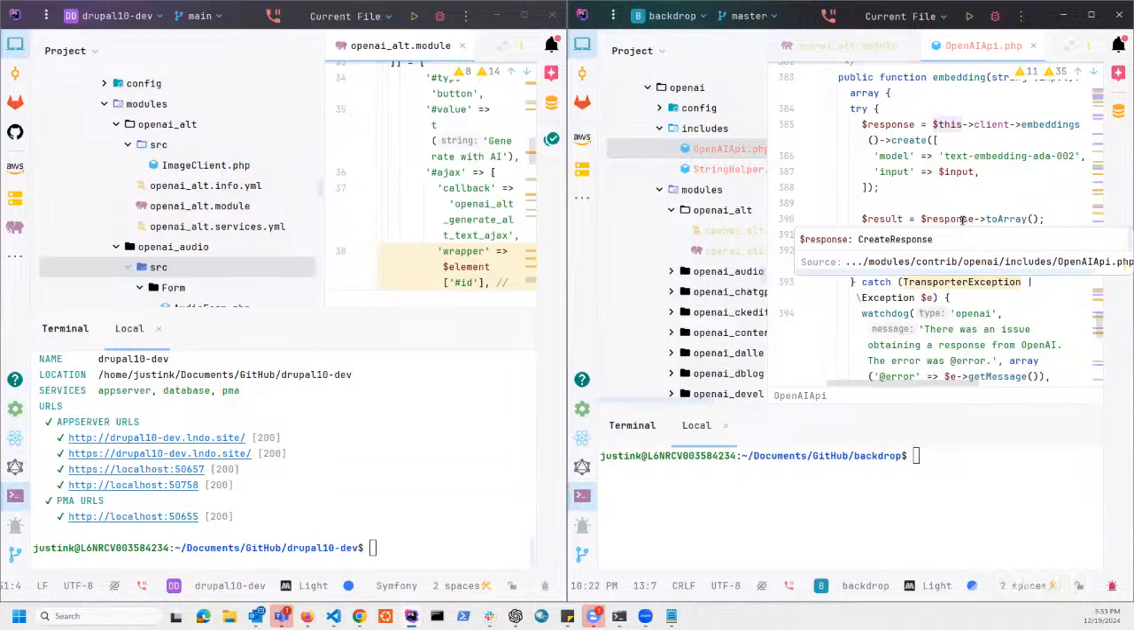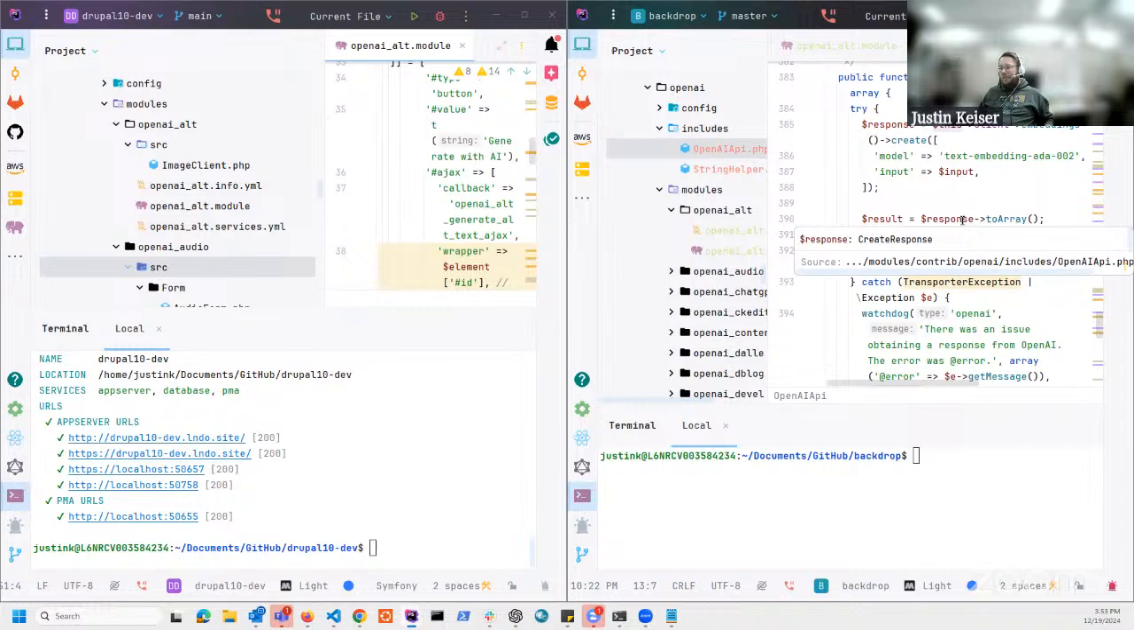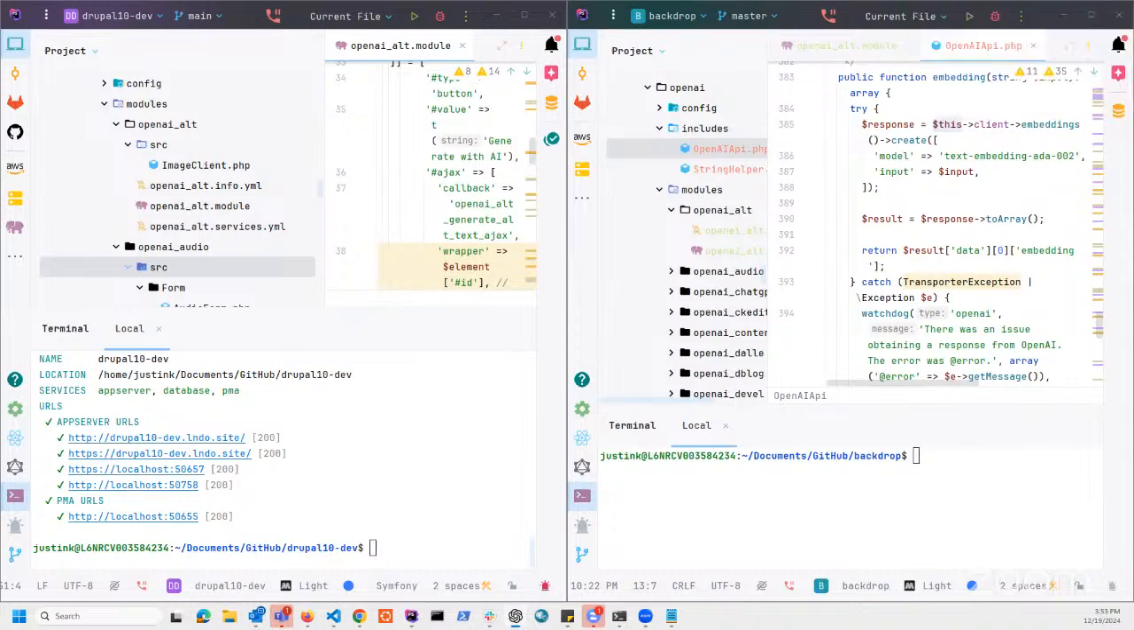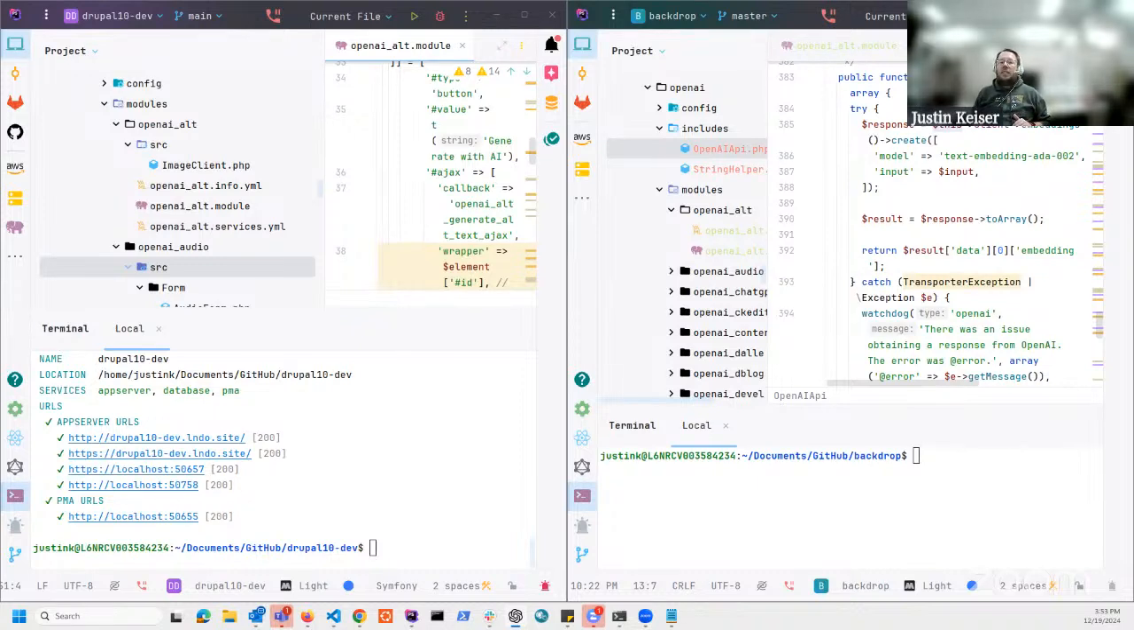Are you using Copilot for this or ChatGPT? I'm just using GPT. Most of the time I'm using ChatGPT 4.0, and I've had various success with using the specialized Drupal GPTs in there.